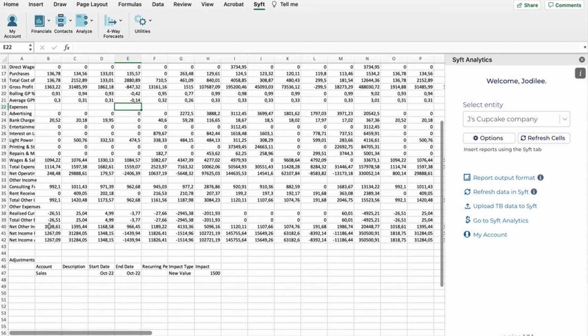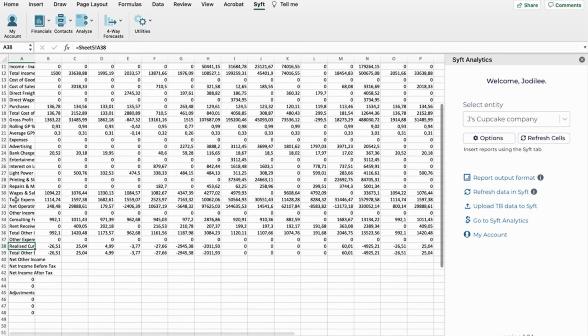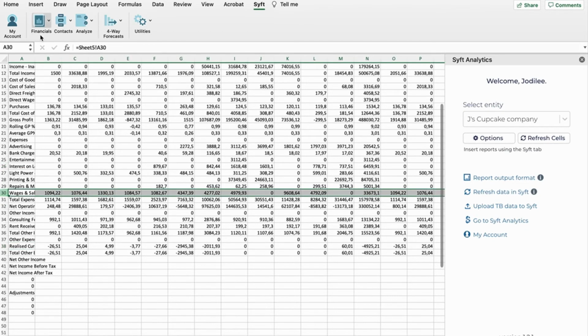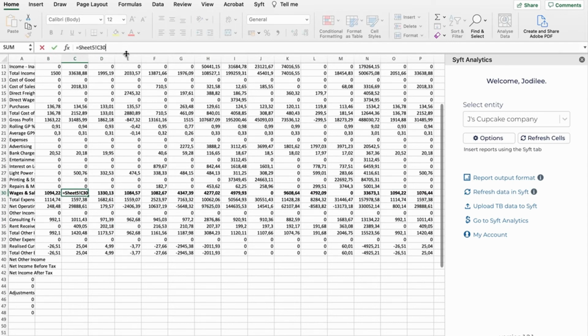And obviously, we could adjust any of these things using Syft's formulas. So for example, if we wanted to adjust wages in a more complex manner, we could come here and find wages. Let's just make it bold so it's easier to see. And then we could adjust this and say, actually, we don't want it to be this value. We're going to want to take sheet 5 times 10%. And now we can increase that. And then we can pull that across to all of them.